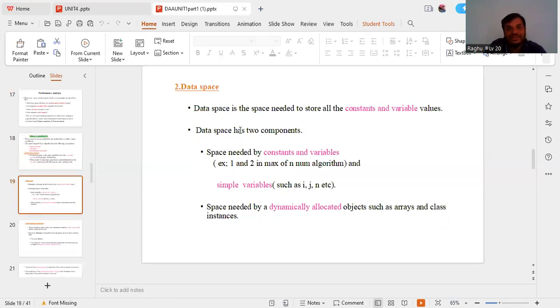Data space is the space needed to store all the constant and variable values. Data space has two components: the space needed for constants and variables, and the space needed by dynamically allocated objects such as arrays or class instances.